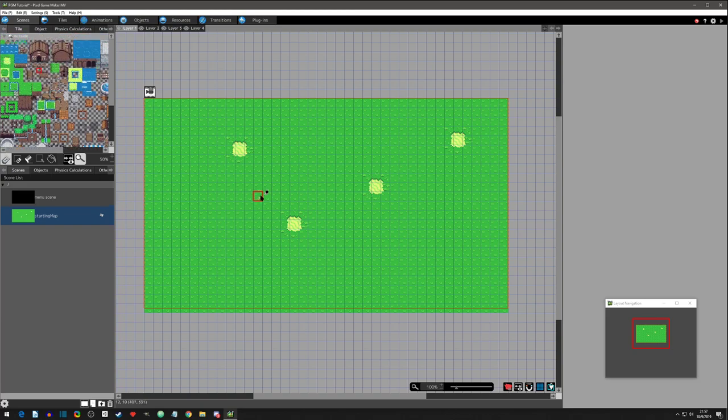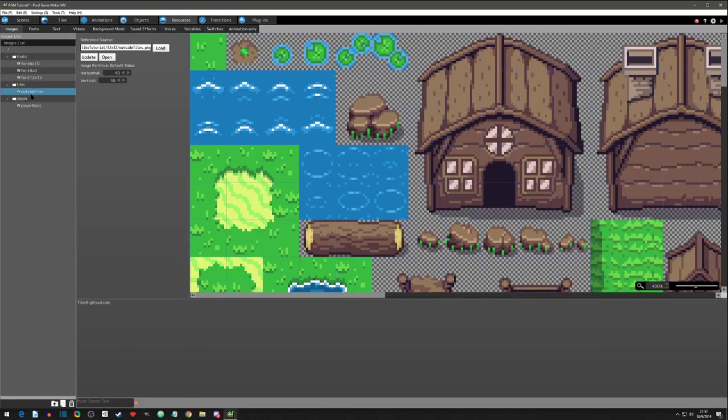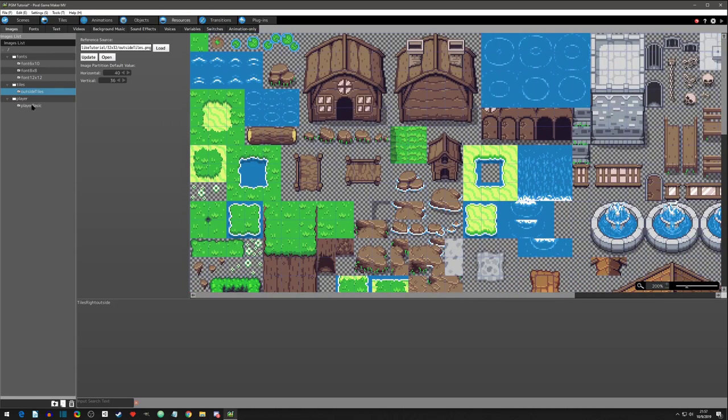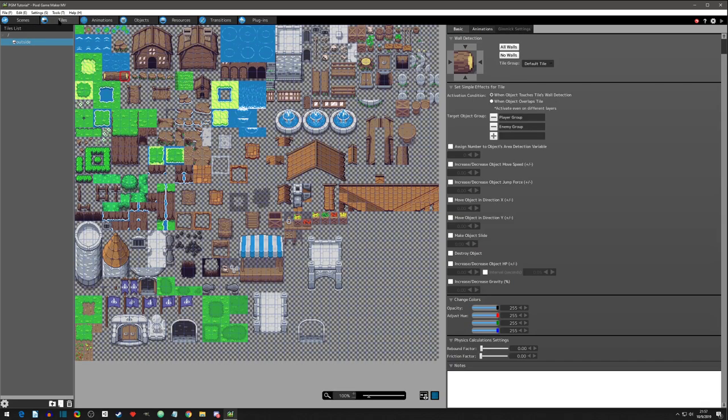All right. So yeah, here is the basic map. So we've imported resources. We've imported our tile set. And we imported our player, which the next thing that we will go over will be the animations, and it will probably just be the animations because animations take a little bit to set up. It's not too bad at all.